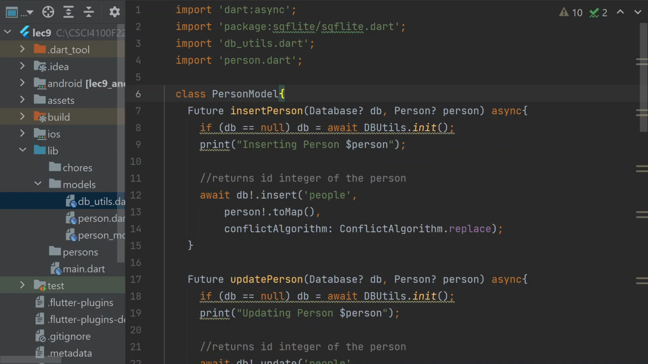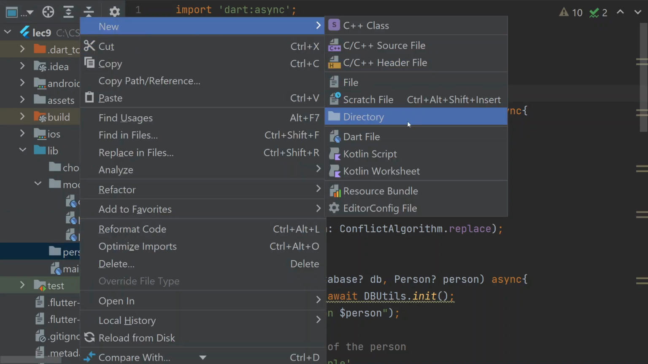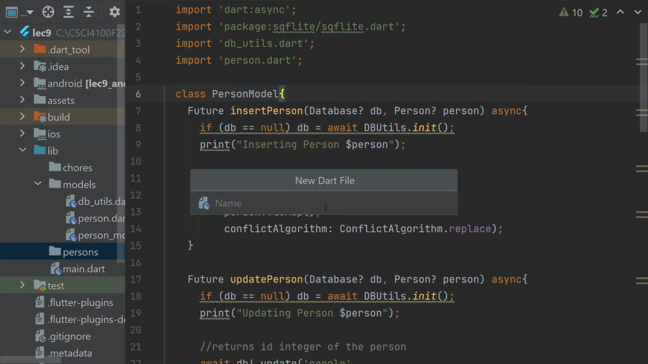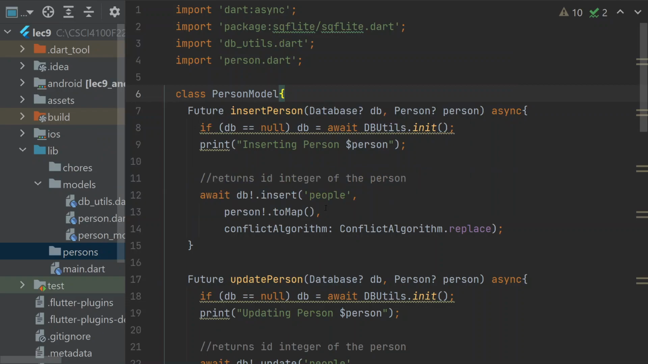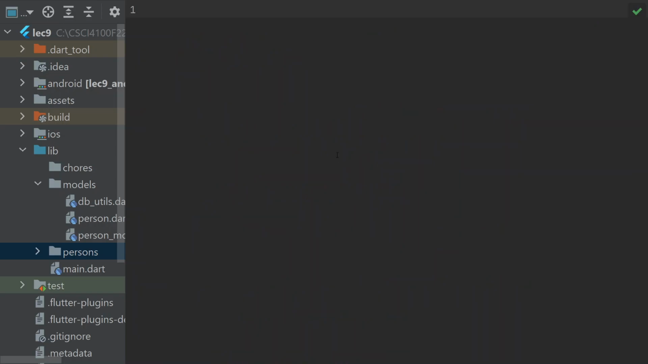Okay, I got my people, I can put them in the database. Now I want to make sure I actually can add them. So let's make inside persons a new file. This is going to be called add person. Add person is going to need material, because we're going to have a screen that will pop up a little form that they can add a person. And we're going to have to import person, of course.